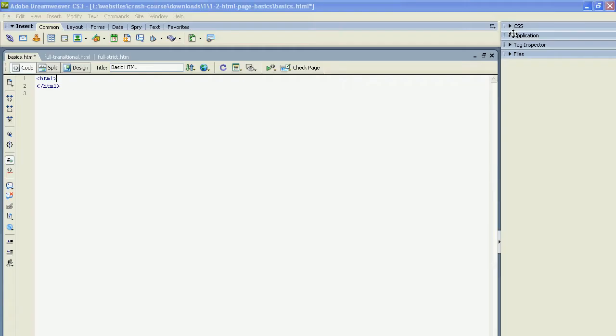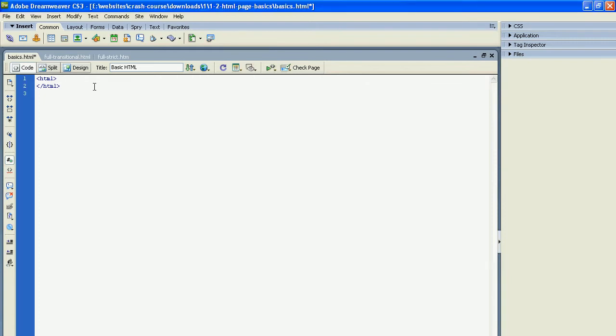HTML Basics. HTML stands for Hypertext Markup Language. It's a set of tags and rules for developing web pages and displaying information in a browser. Each HTML tag has a different purpose. A basic HTML shell contains the following: opening and closing HTML tags.